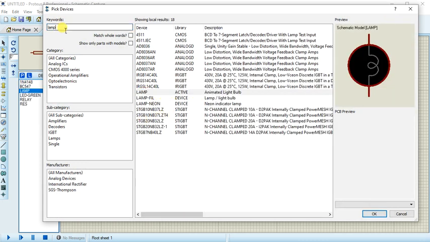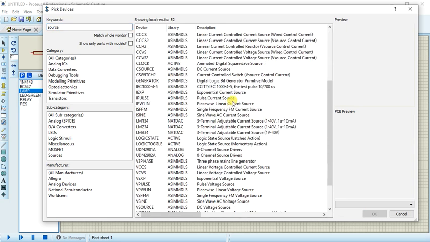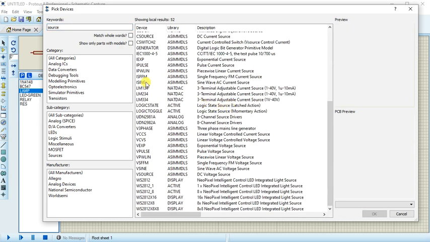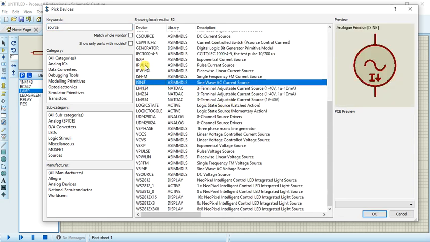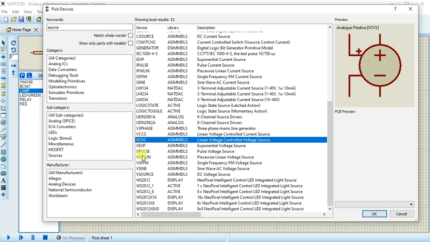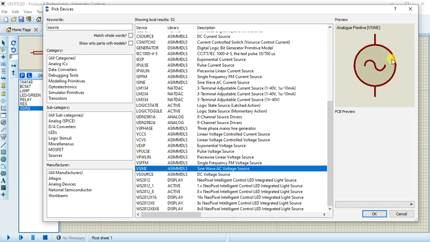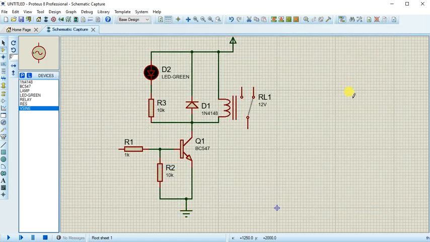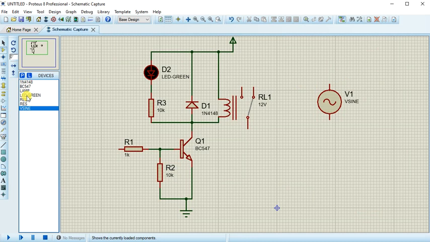Okay, I will also need the supply source. I'm not sure whether there is a source there. Sine wave source, V source, that is it. Okay, now you need to put the source there and then put the lamps.